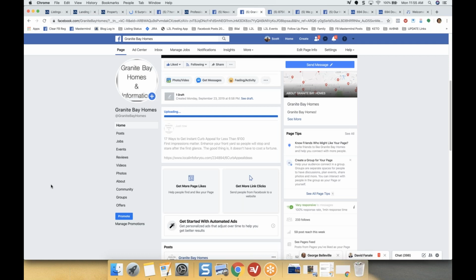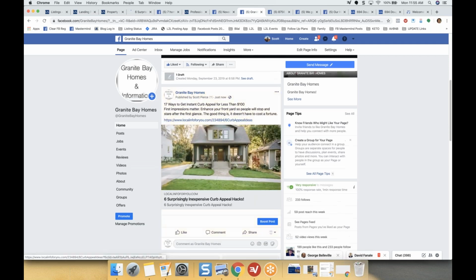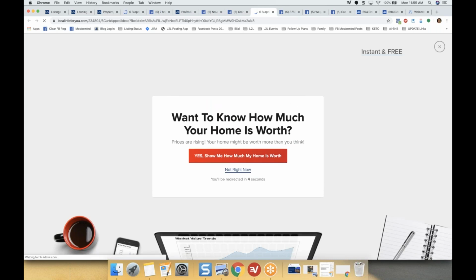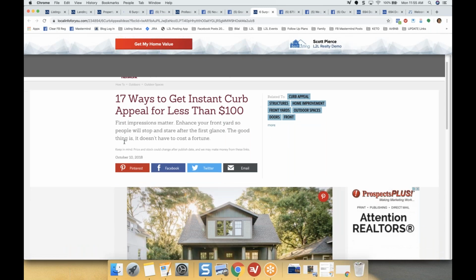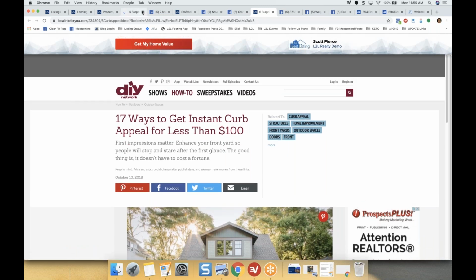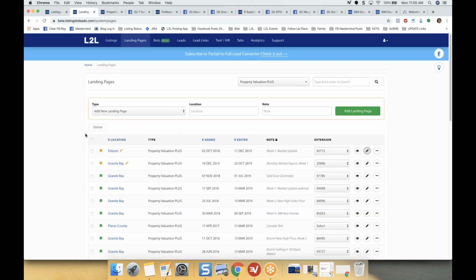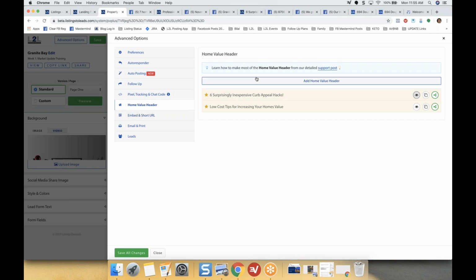And again, because I'm on the GoToWebinar, but yeah, there we go. All right. So what a great way to get a post up on our Facebook page. When people click it, and then boom, they go to that article. Now, you can do this for any type of article that you may have.